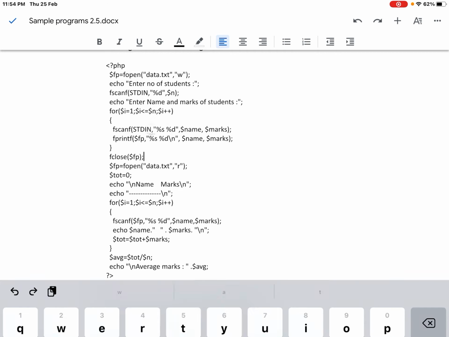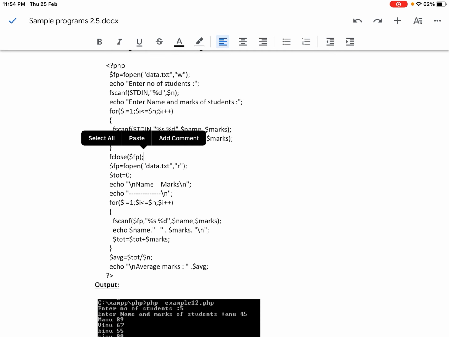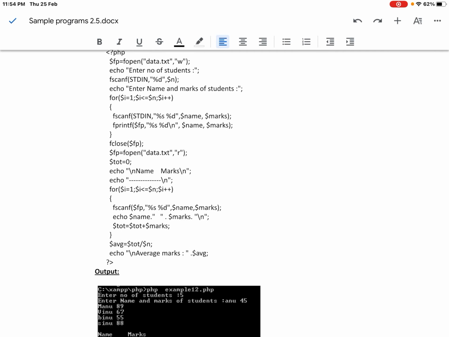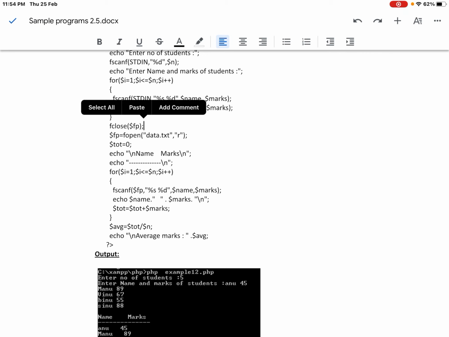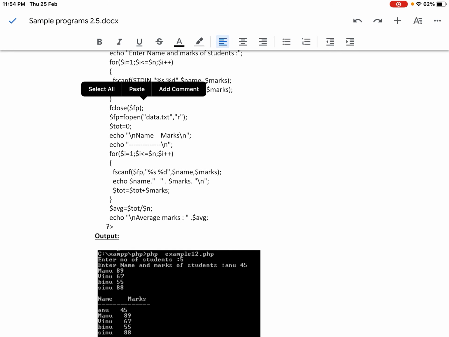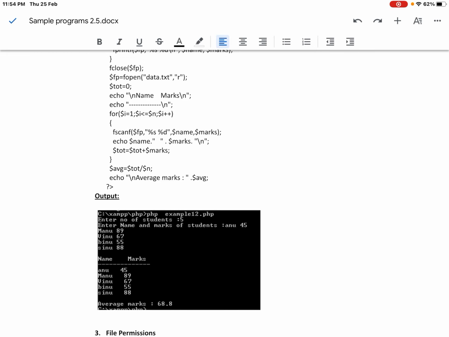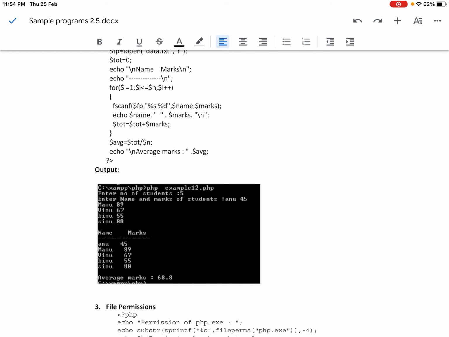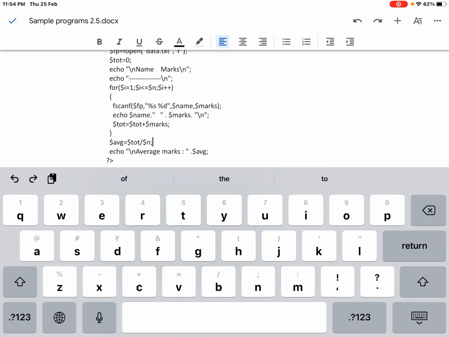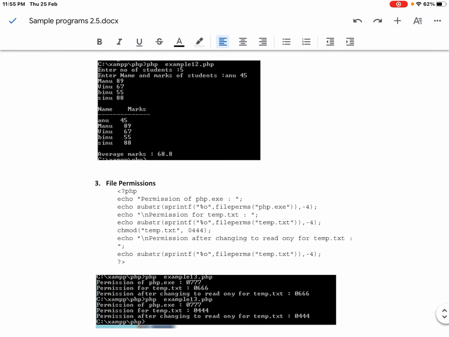The file is now closed. After closing the file, again the file is opened in read mode. Total is initialized to 0. N times the reading operation continues. Each time, name and marks are read record by record and displayed onto the screen, and the total marks are calculated. The average mark is then displayed over here.